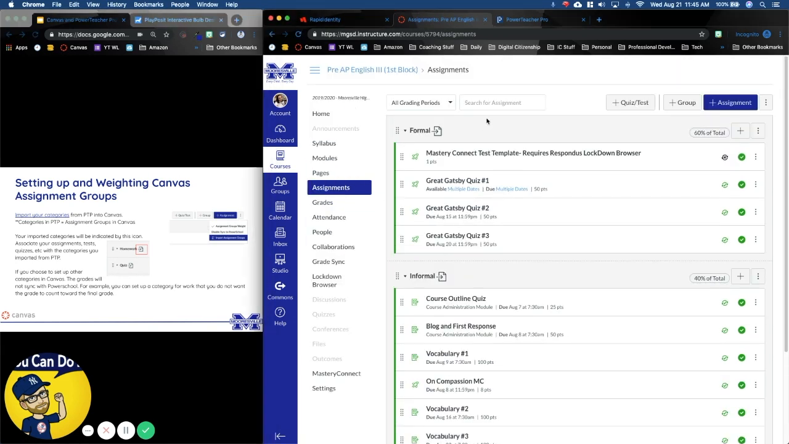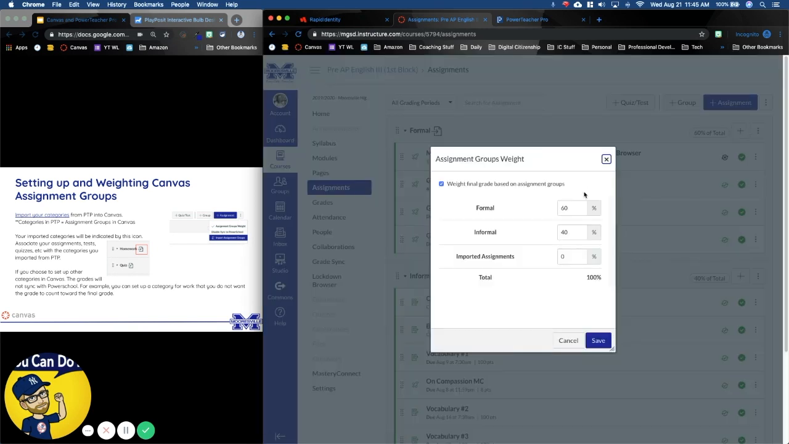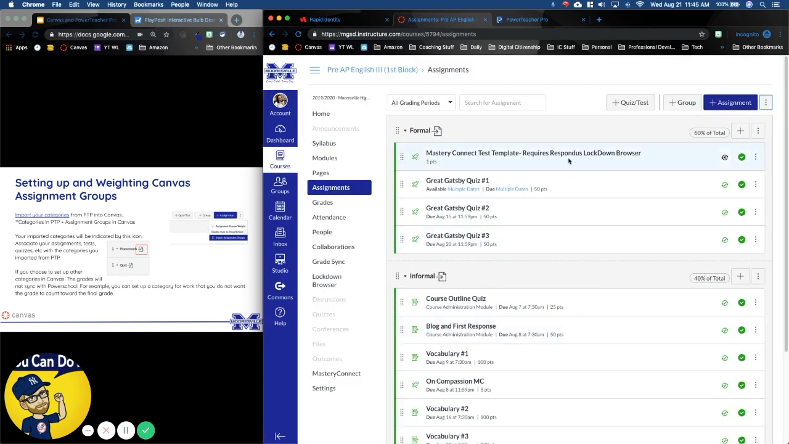Next thing you have to do is set up category weights. So once you have your formal and informal, you're going to click this icon here and you're going to click on Assignment Groups Weight. 60, 40, click Save. And that's how you set it up. So this is worth 60% and this is worth 40%, and it will reflect that on your Canvas gradebook.